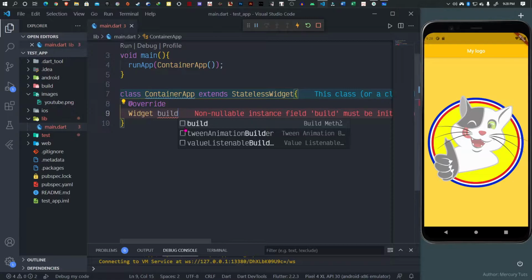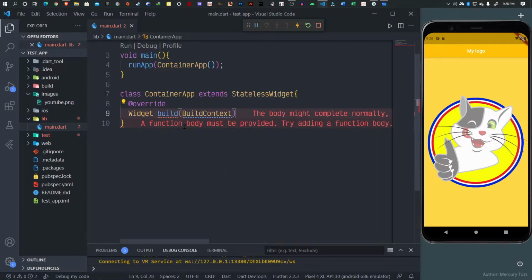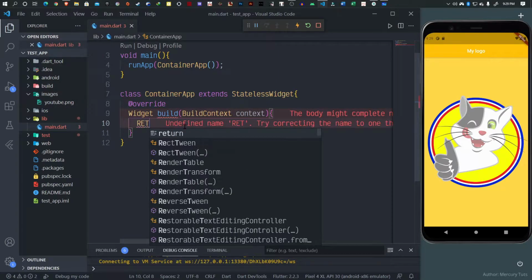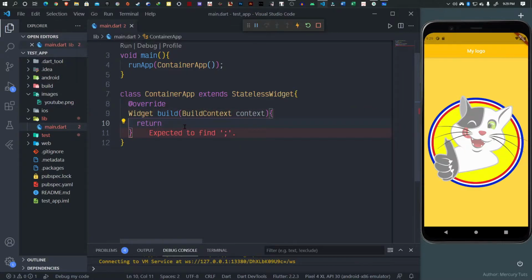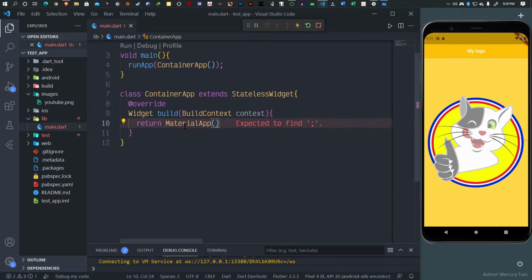Then inside here it takes a context, specifically a BuildContext, so the type BuildContext, and we usually call this context, and then we get out of that, and then we open our curly braces, and then inside here we need to return something. Okay, so this is where we usually return the MaterialApp. Okay, so we return our MaterialApp, and then let's close that.